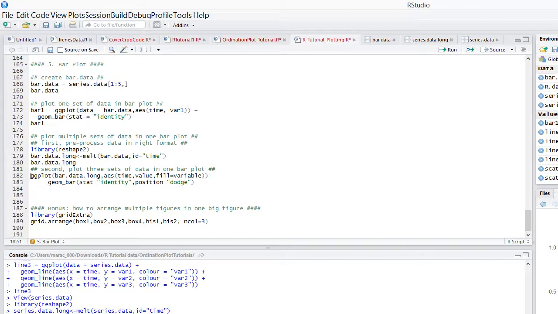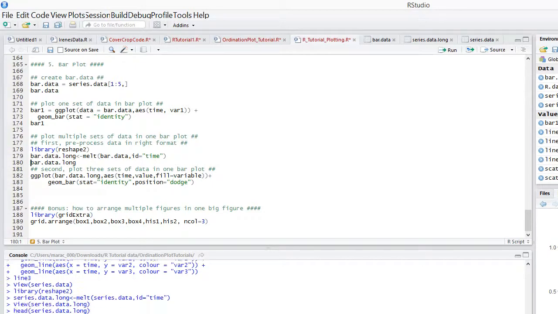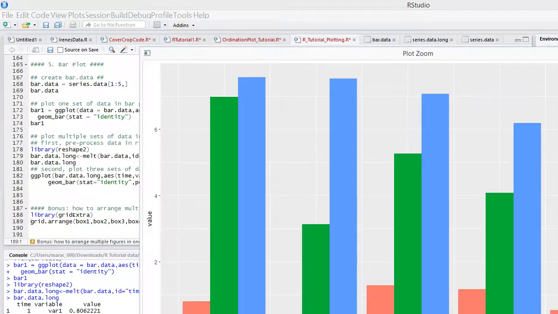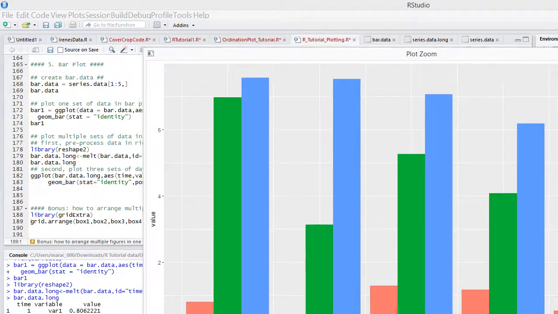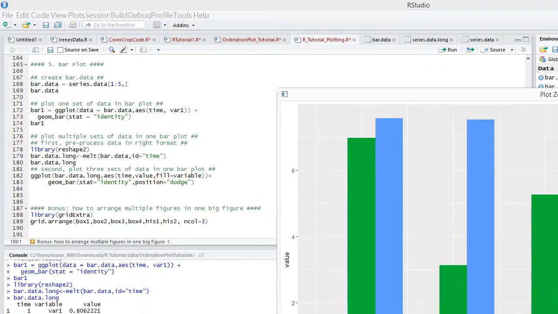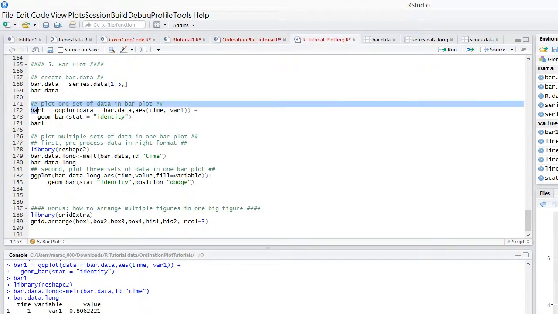If you want to plot 3 variables in the same plot, you need to redo the data processing again manually. So the code is pretty much the same as with the line data. How do you process a data set? So you can plot it manually.